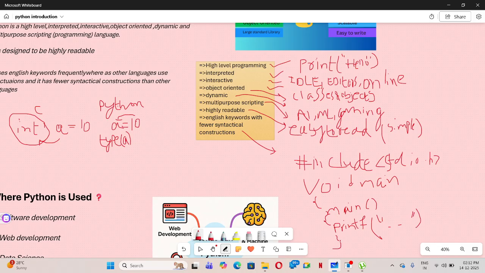So in C, how many lines will be there for a simple program? This is a simple program, like hello world or any simple statement we can print. So these many lines are there in C. One, two, three, 4, 5, 6, 7. Like 7 lines are there in C, right? So we can reduce these 7 lines into one line in Python.